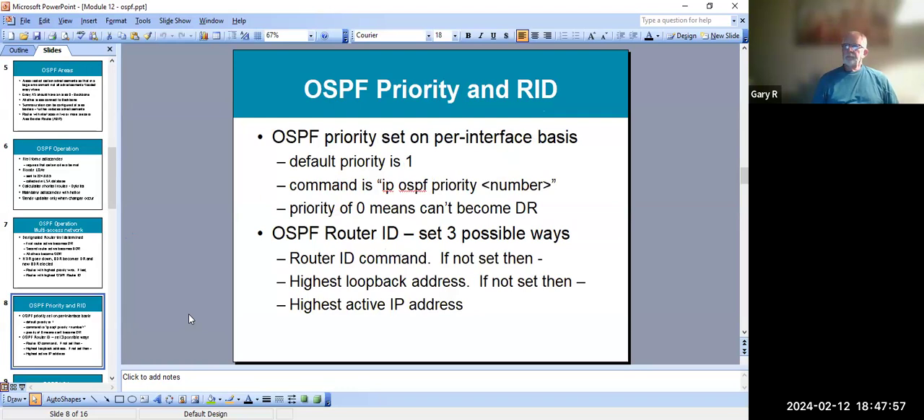So the priority is not for the OSPF router itself, but on each interface. So you might have router 1 on one network has a priority 1 on the interface on that network, but on another network, it has a different priority on the interface that faces that other network. So what happens then is that if you don't change the default, of course, it's going to be 1.